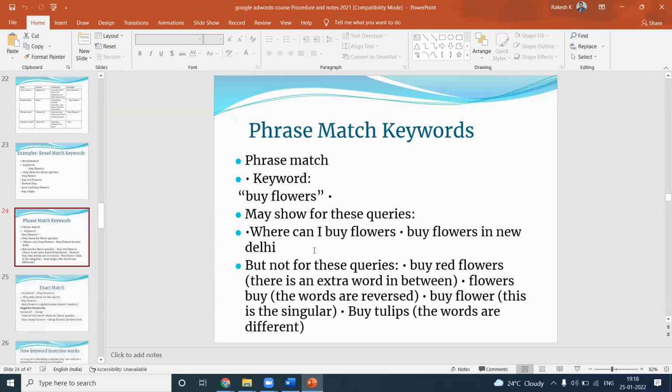Next is phrase match. The exact phrase will be matched. It may show for this query: where can I buy flowers? Our exact phrase is matched, so they show your ad. Buy flowers in New Delhi, the phrase will be matched too.